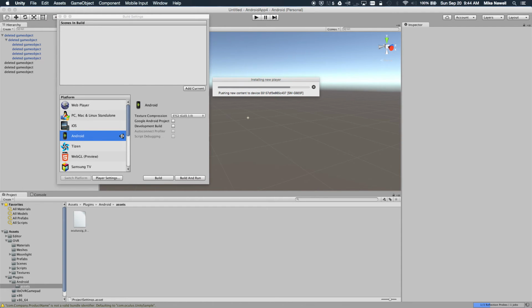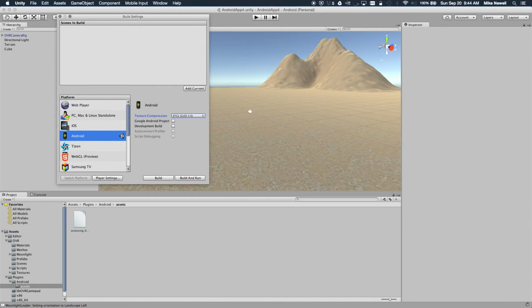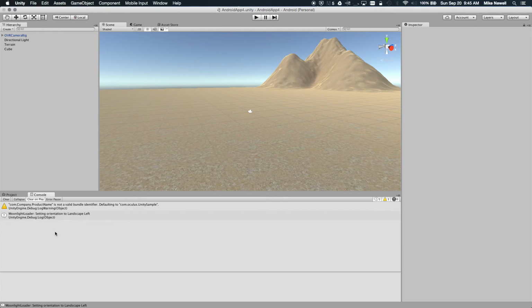So you can see here, my build process is almost complete. It's pushing to the Android device right now. So basically, when you get this and it's done and everything's ready, if there were any errors, you'd be able to see them in the console over here. But it looks like everything worked for me. These are errors you can ignore.